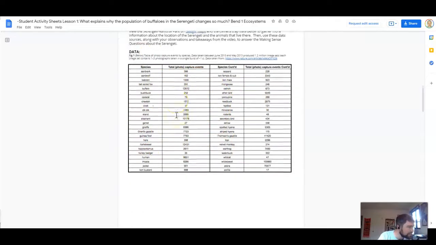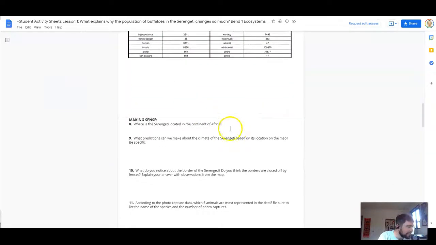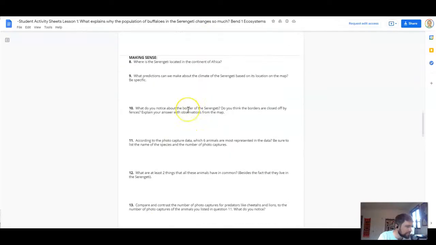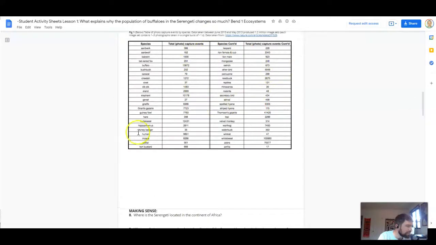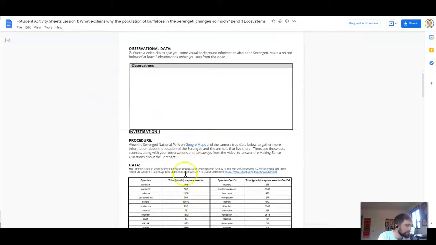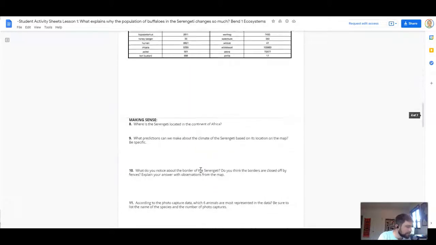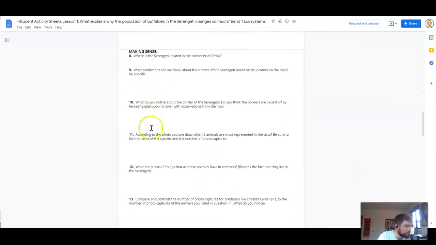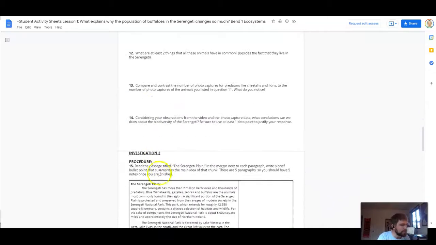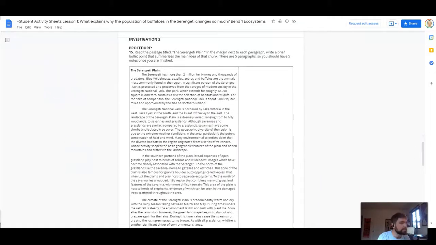From this, we're going to reflect on questions 8 through 14, based on how many animals you're seeing from the cameras and what you noticed looking at the Google Maps data. Then you'll answer 8 through 14. You can work with your classmates around you, and remember to ask 3 classmates for tips and support before you ask me. And then we'll move on to investigation 2.